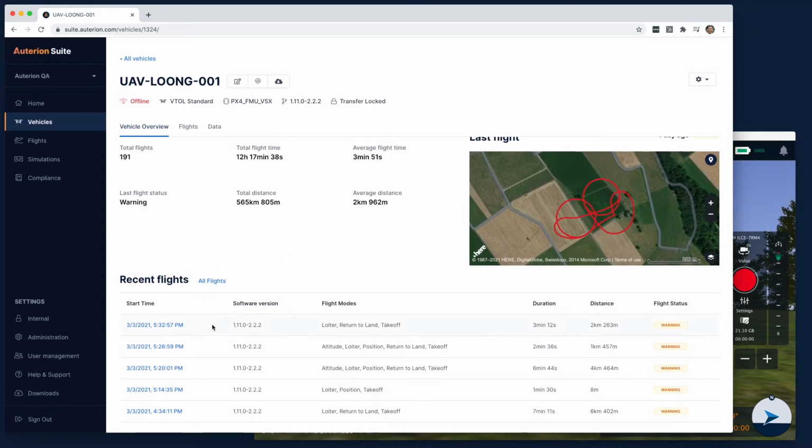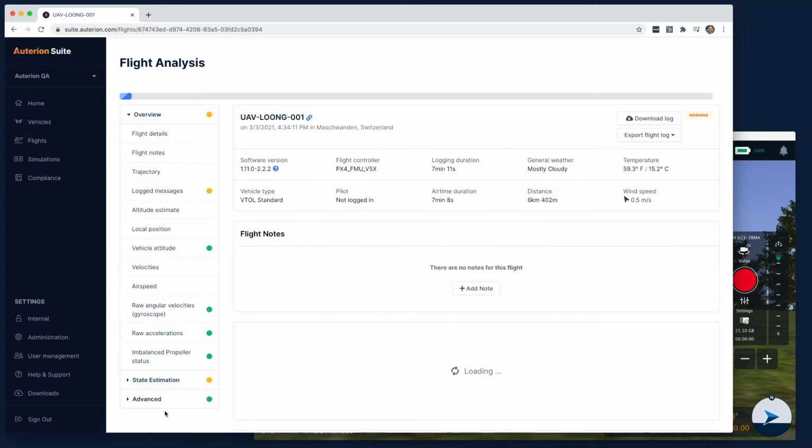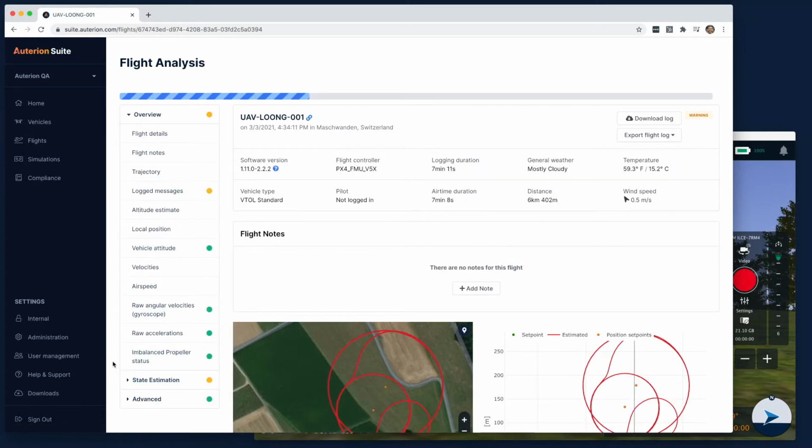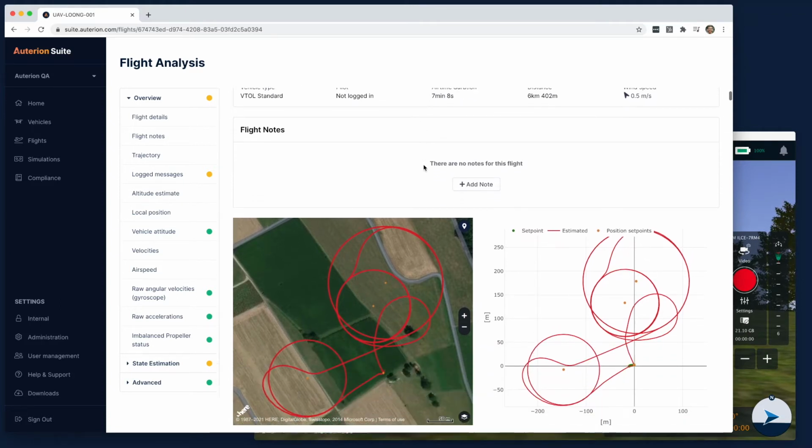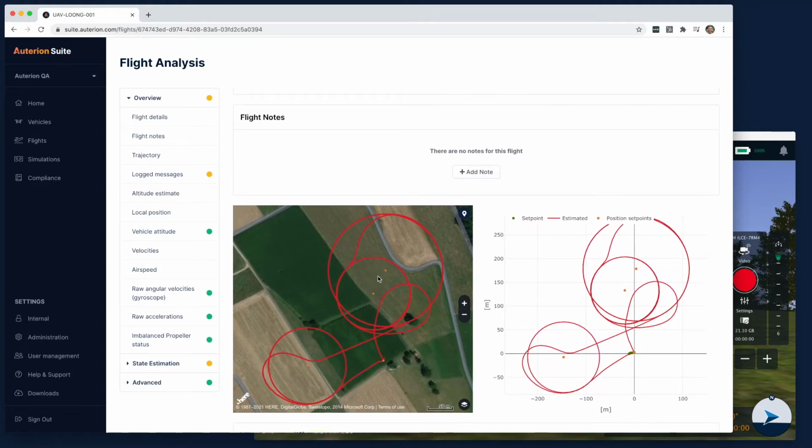You can also see a list of the most recent flights that this vehicle did, and from here you can jump directly into the flight details. So let's select one of those, and this now gives you the detailed overview of this particular flight. Again, we're looking at this vehicle. You can see when and where this flight happened. You can even download the raw log, the complete log. Also an overview of weather, duration, etc. up here, and again the map and the trajectory, where you can see how this drone was flown.